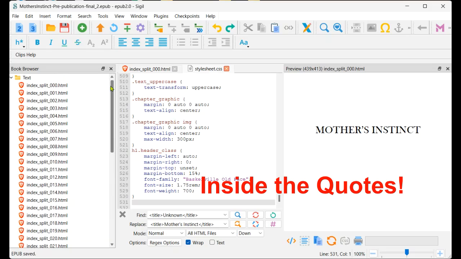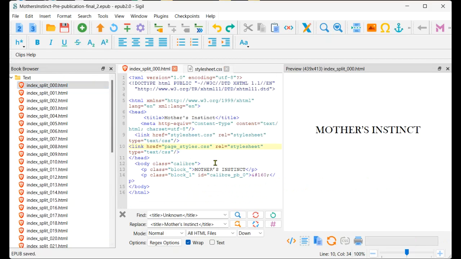All right, so let's go back up to the first one here. All right, so Mother's Instinct. Now, you have to look through all this coding and you will see Mother's Instinct. You'll find the name of your book here, okay? So next to where it has P class, in these parentheses, I'm going to change this to book underscore title.